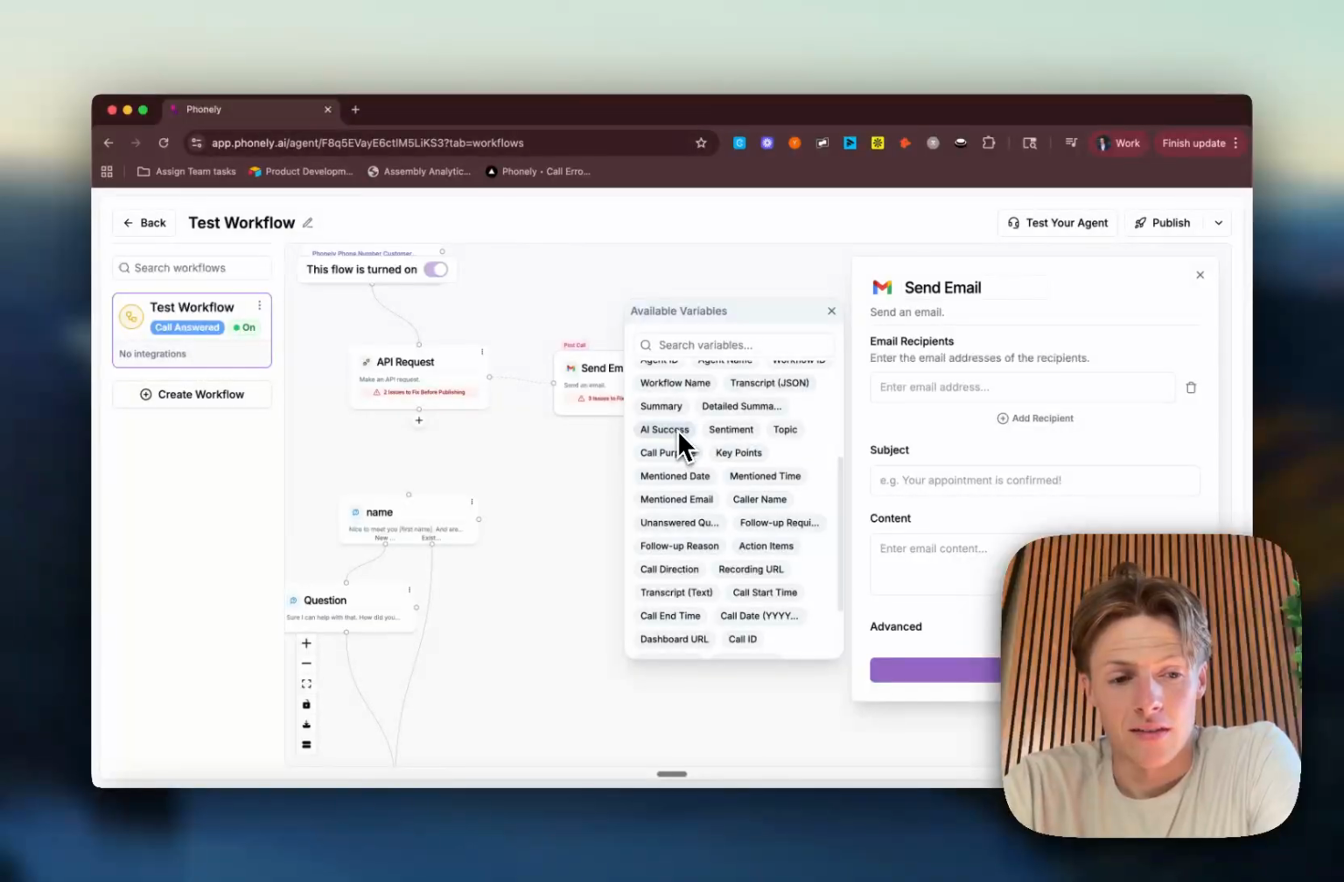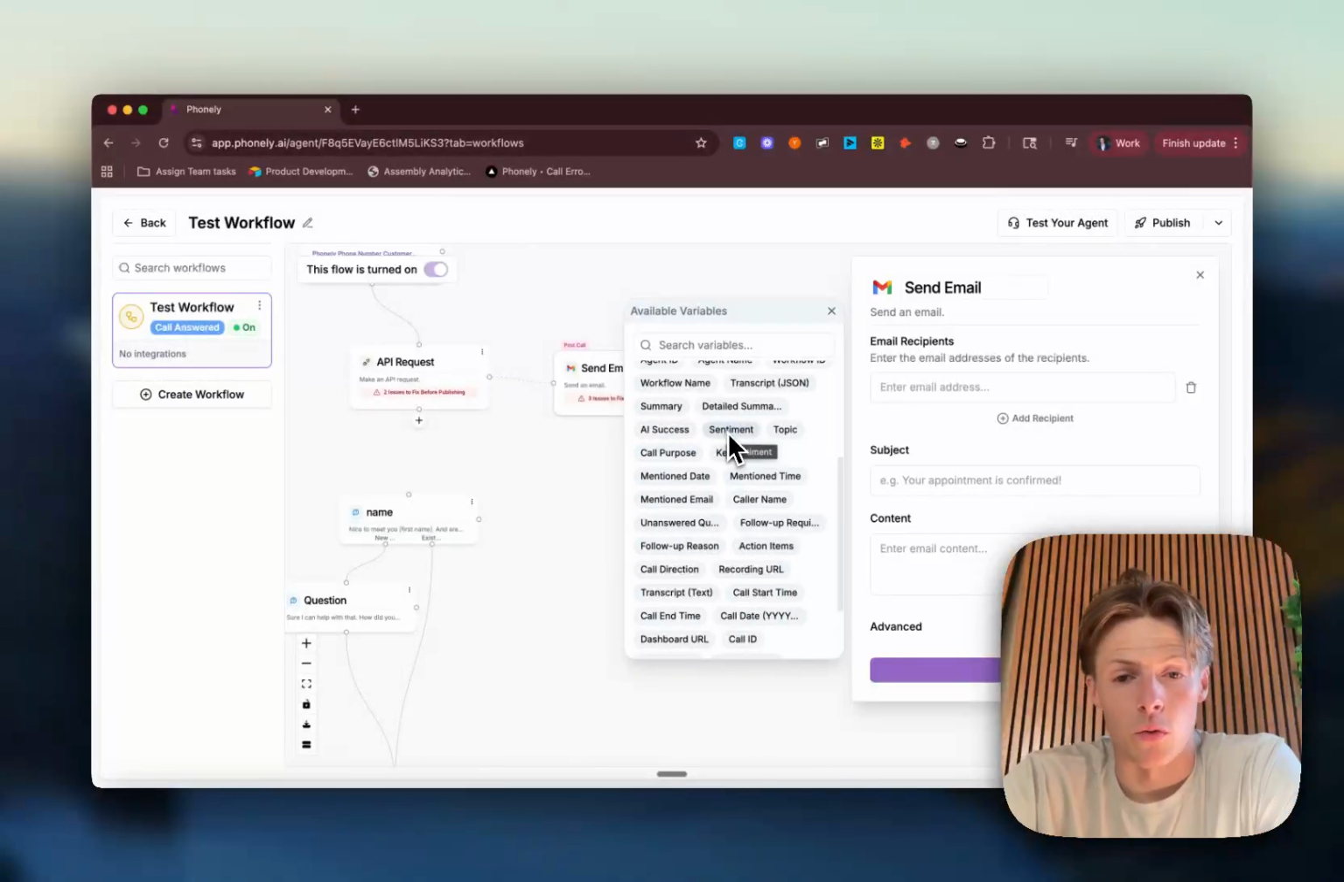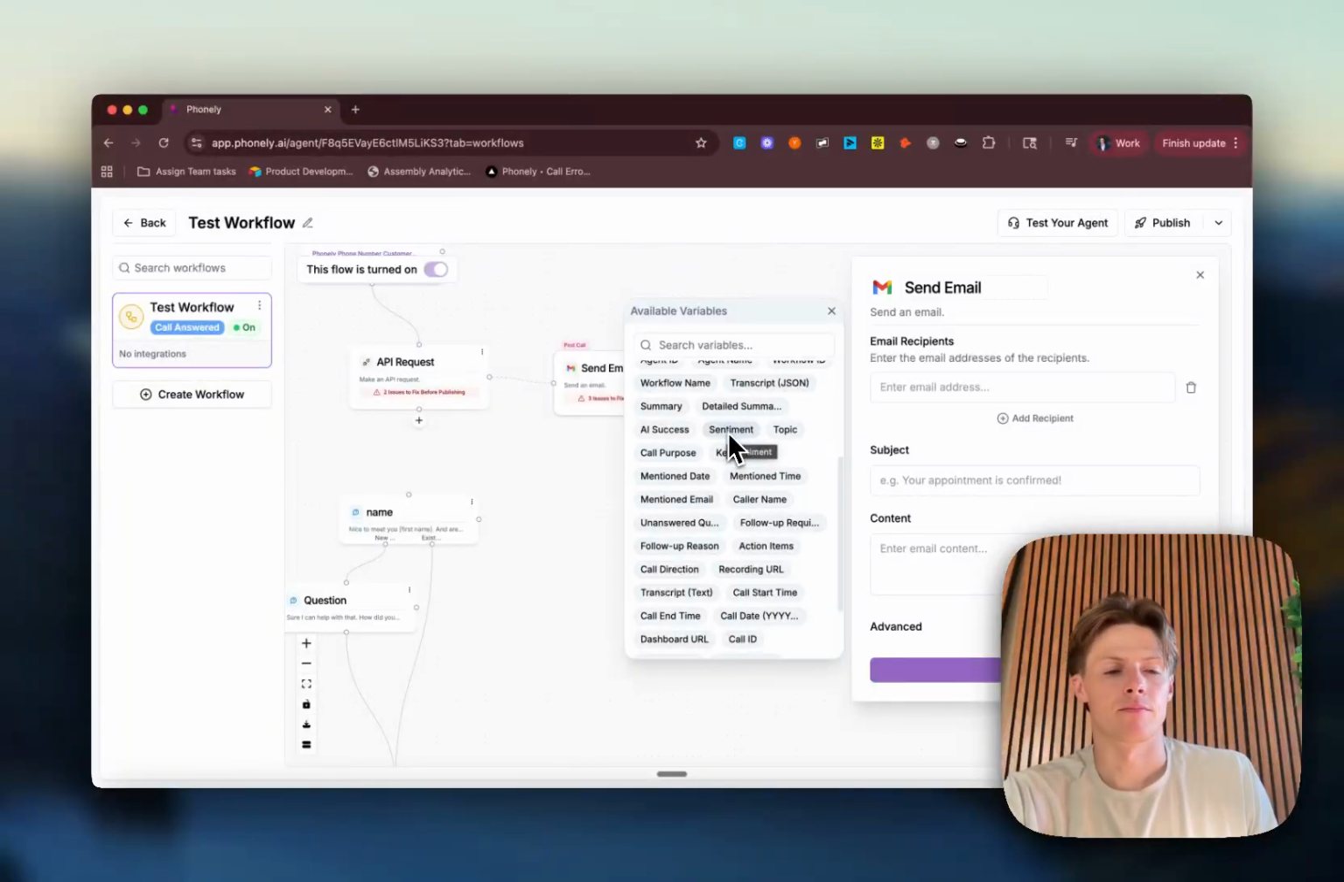We have the call success. This is an AI detection that we use to detect if the call was successful at its task or not. It's using AI to determine that based upon what happened, so it's not fixed and it's dynamic every time. It's going to be yes or no. We have sentiment, which is going to be neutral, happy, frustrated, a few different options. I think it might be sad in there.